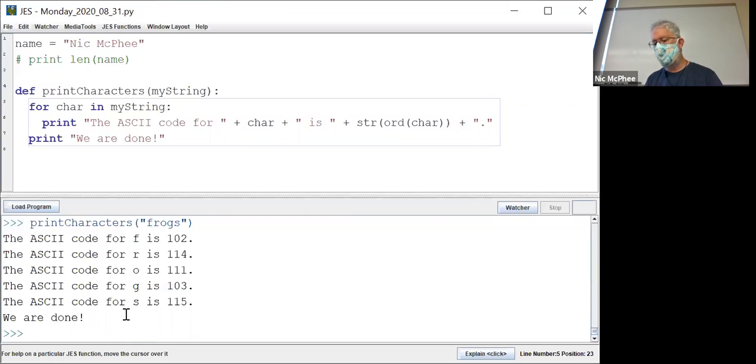So let's do one other thing here, and then we might run out of time, we'll see. So for is an important piece.